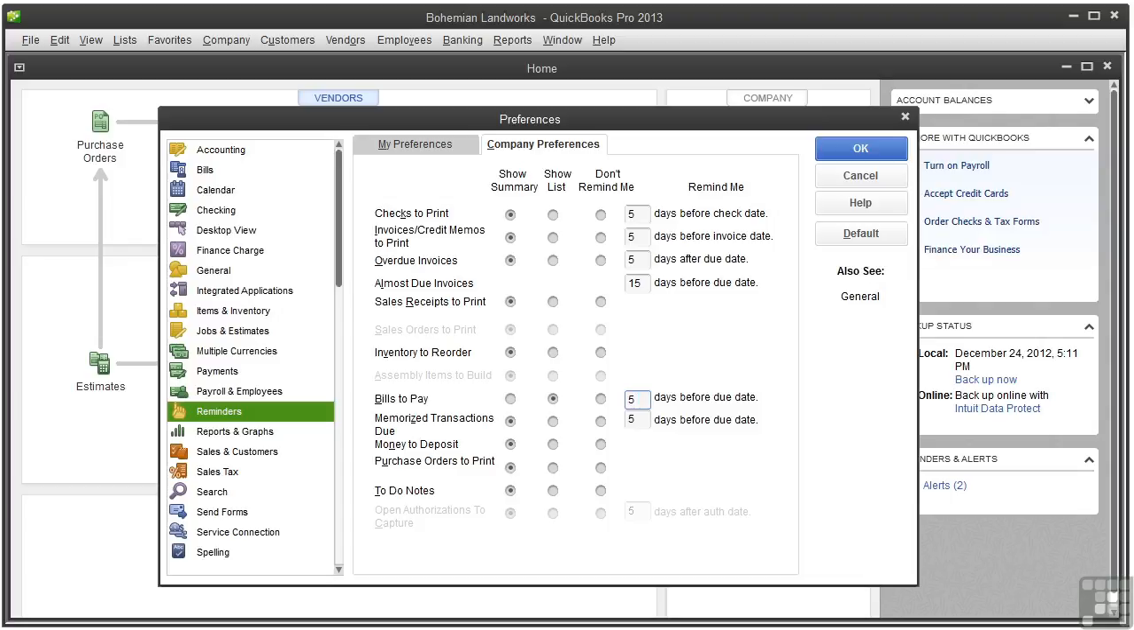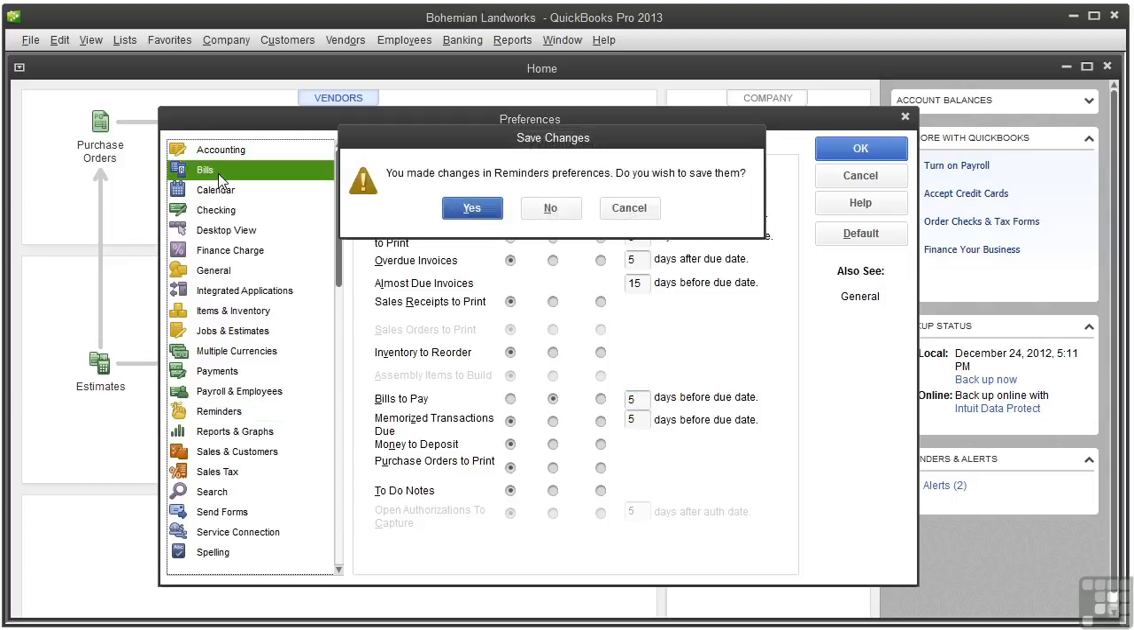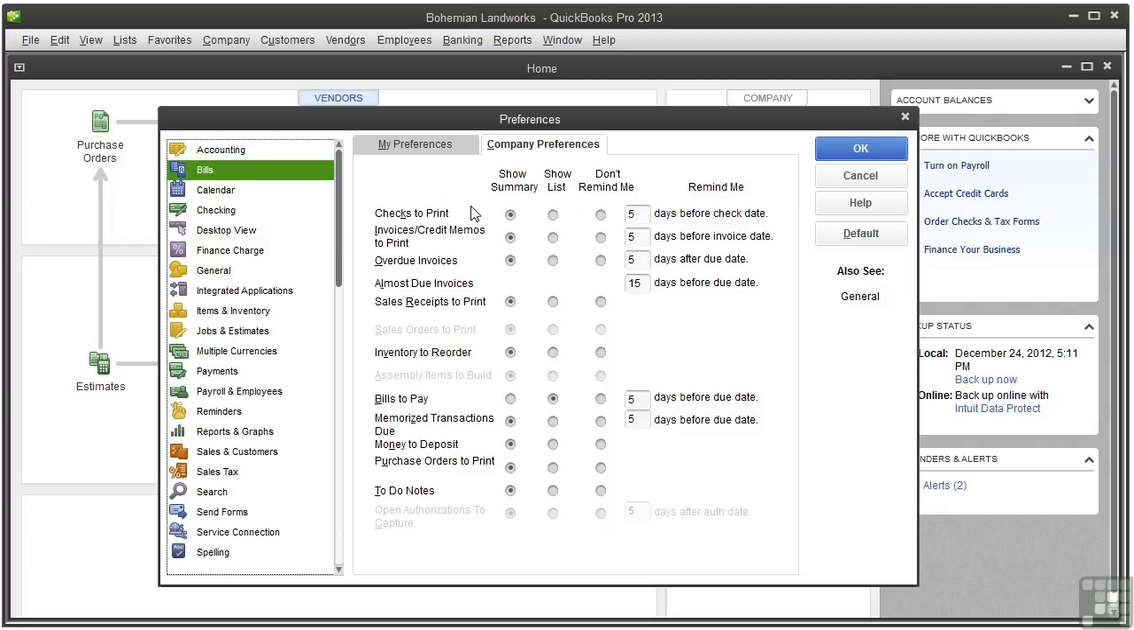And by the way, as long as we're here, you'll notice that a couple of these options are in gray. And that means that your version of QuickBooks doesn't have that feature. So this is QuickBooks Pro, and these features aren't available. And you can set a couple preferences for entering and paying bills, so let's go to Bills Preferences. And click Yes to save your reminders preferences.